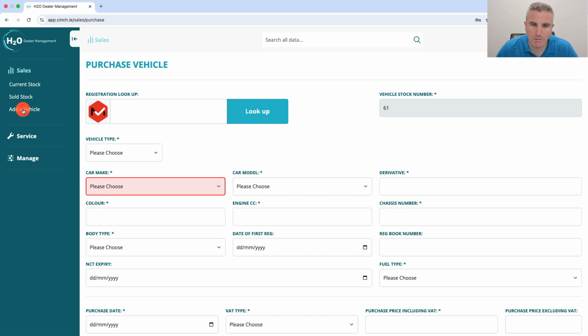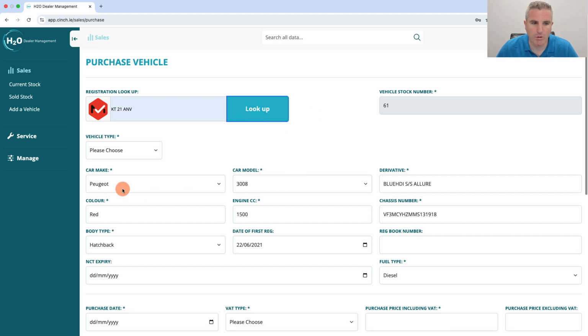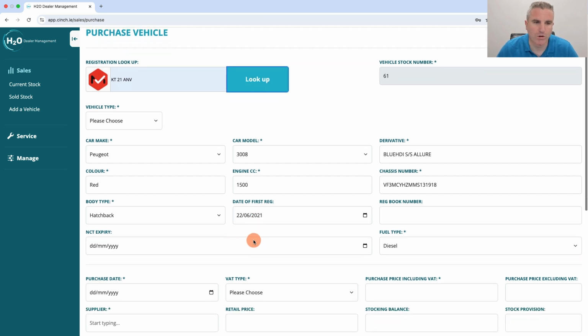You're going to have the MotorCheck registration lookup. So you can put in the registration number you want. Here we have one that was populated earlier, and we click look up. If you notice as well, we're using an English registration, so it does Irish and UK vehicles. So there's the registration number entered and lookup pressed. Make, model, derivative, color, engine, chassis number, body type, all the details will be pulled in from MotorCheck and loaded onto the system.